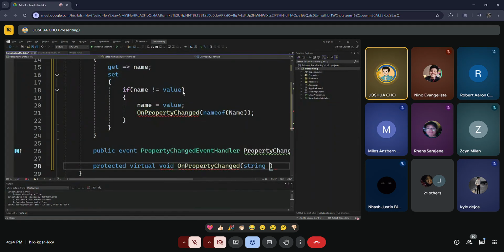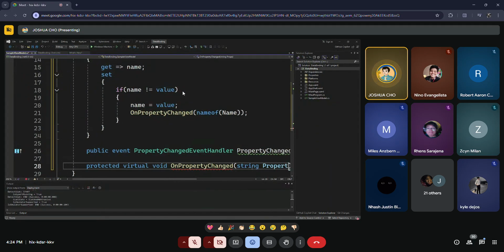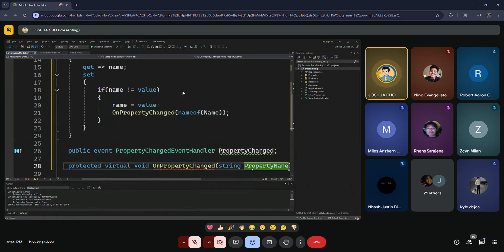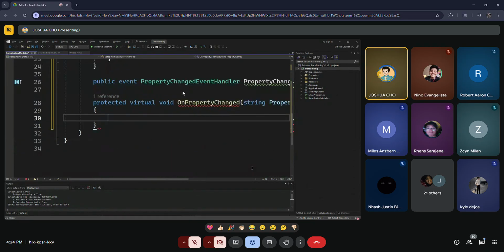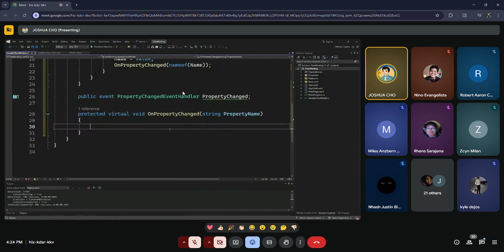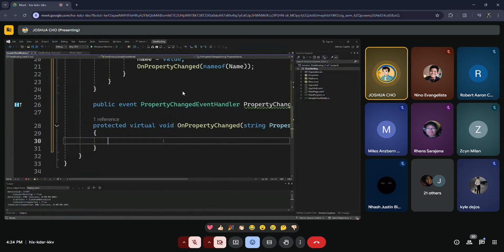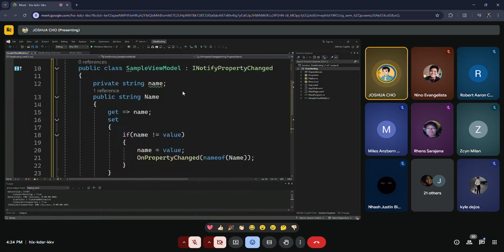Then the property name. So we have only one property, which is the name, right? But this method can be used in different properties. Not only for name, it can be used for any property of the class. So for now, we have the name property. It requires string.Empty.